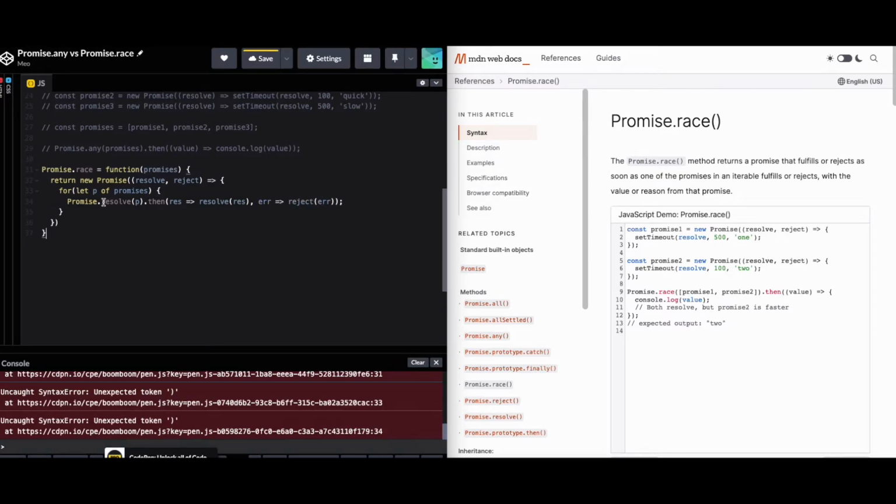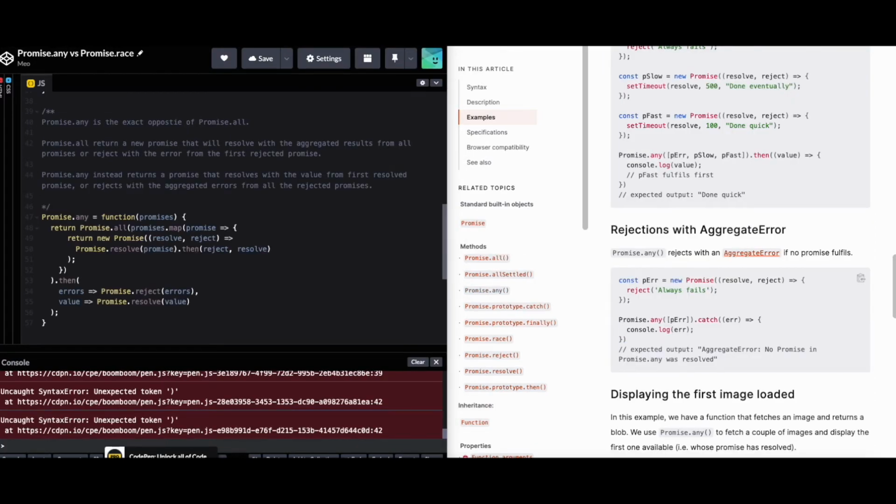Simple like this. The reason I'm using Promise.resolve here is because the Promise.resolve method is going to return the promise itself if p is already a promise, but if p is a primitive value, then this would return a new promise that resolves to the primitive value. That way we can attach the handlers to the promise.